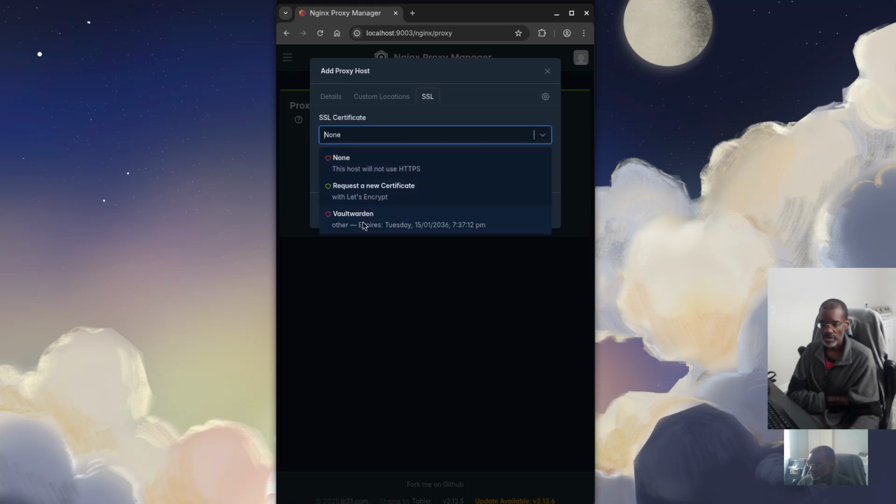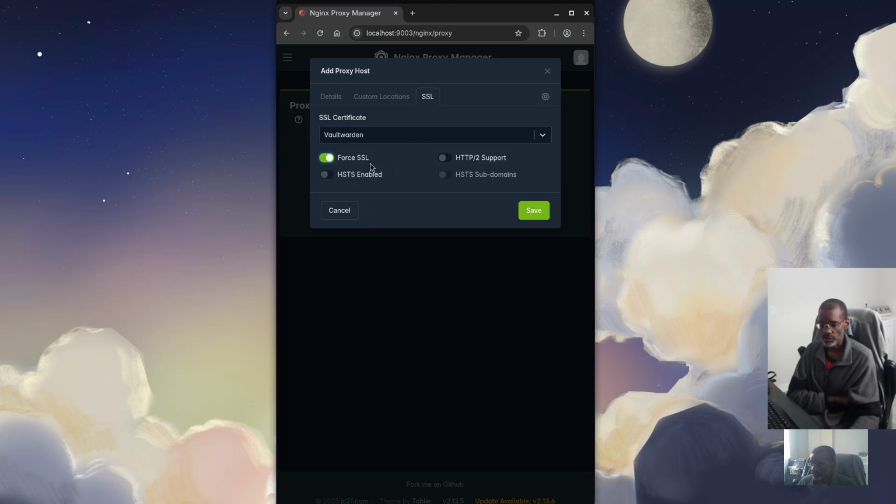You pick the certificate. You see we have this Vaultwarden one, so we pick that one. You can also request another one you want, but we pick that one. And then these options where it says force SSL, change that to yes. These are the other options: HTTP version 2, HSTS, etc. You can just leave those as is and hit save.